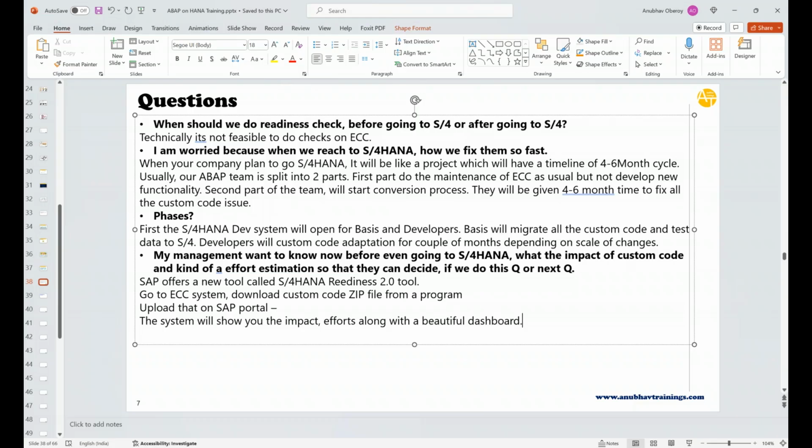It will also tell you, based on your current data in ECC, how much size of HANA you need, how much GB of HANA you would need in the future if you go to S4. So you can help your company plan activities on S4 better. Yes, you will be the star of your company.